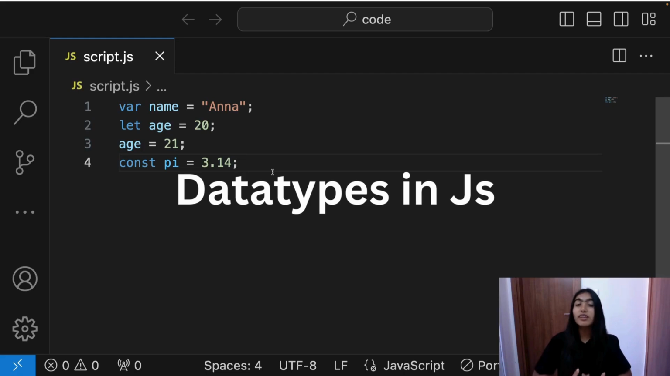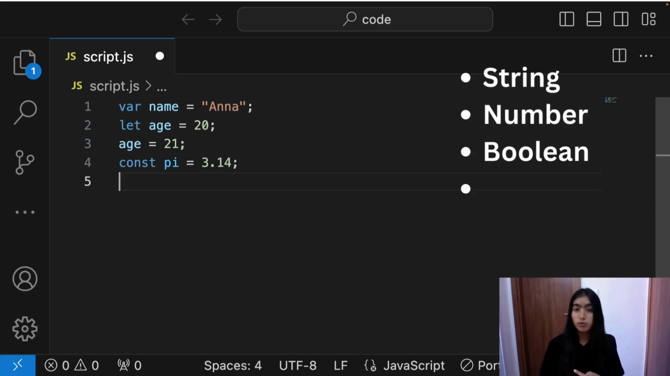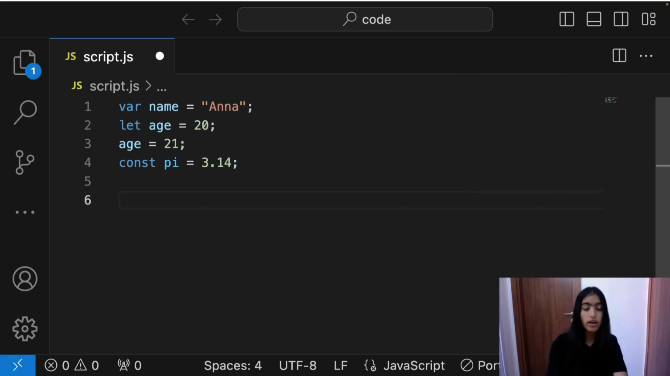Now let's go through the data types in JavaScript. Now data types, what are data types? So data types are basically types of data in JavaScript. Okay. Now there's string, there's numbers, there's boolean, there's null, there's undefined. Let's go through them. So as I said, string.